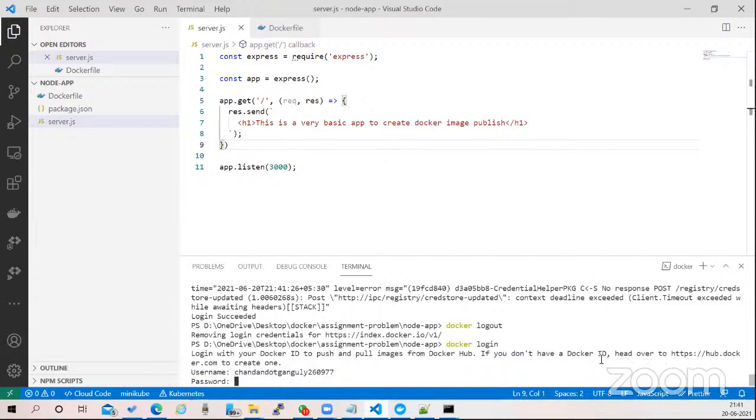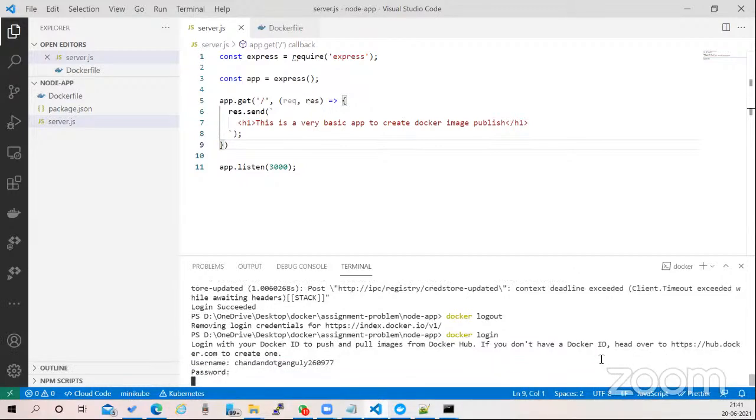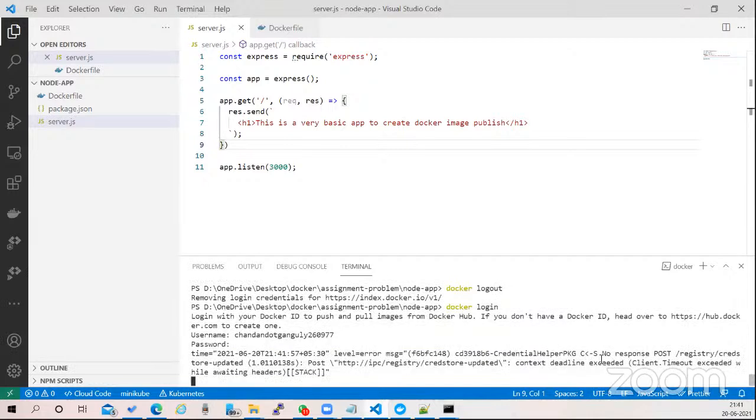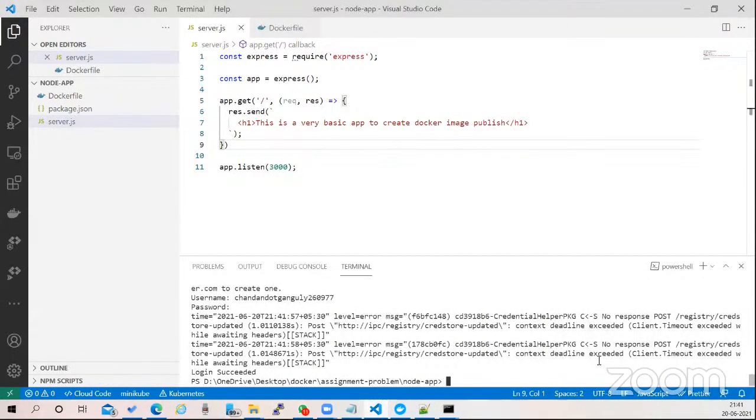This is the login, and this is the password. It will verify. It is saying login succeeded. Now, what I need to do is issue this command, that is docker push, and then the image name which I gave over here.